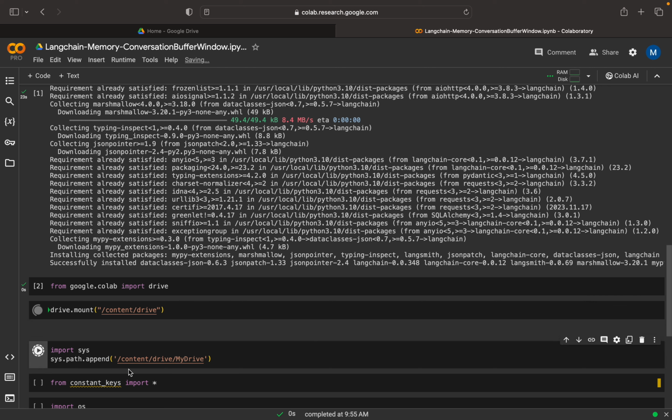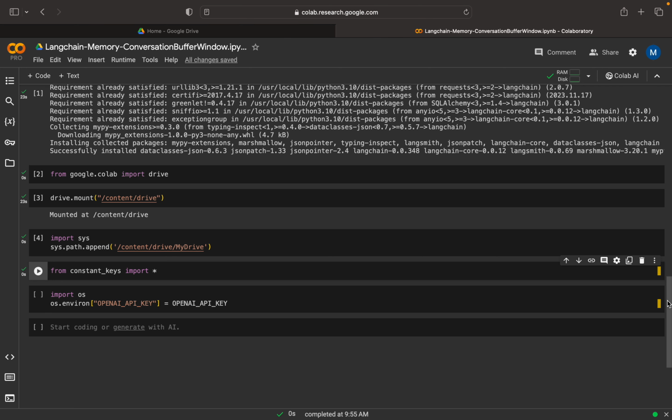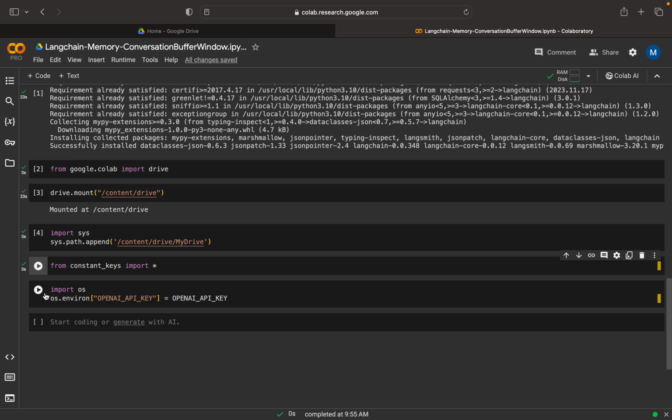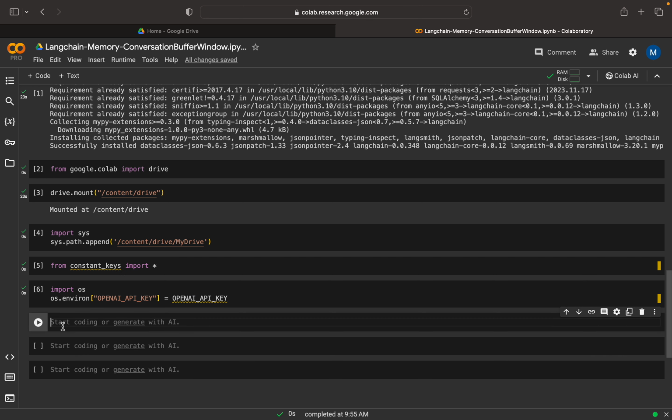In this particular file, constant.keys, I have my OpenAI key. For that, let me set the path. Okay, till here is common. Now let me add a few other things. All this code is as I explained in my previous videos: I have the constant.key file, which contains my OpenAI key, and I have uploaded it into my Google Drive.